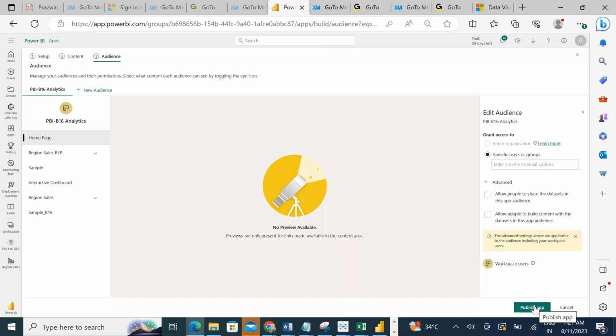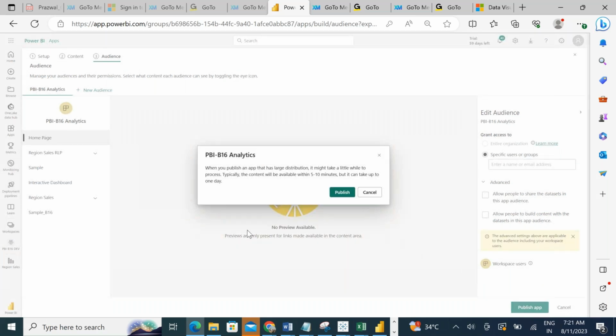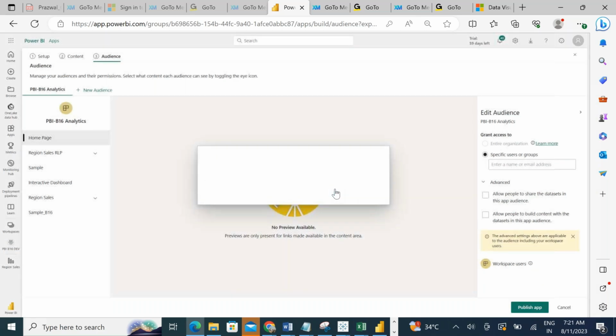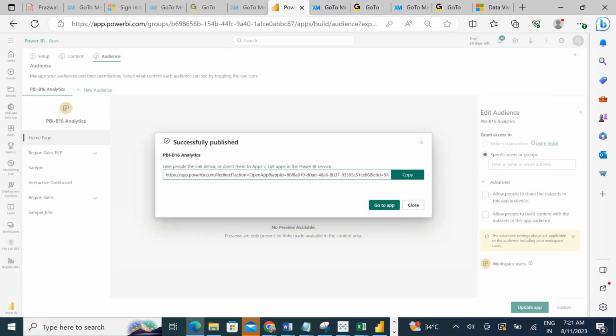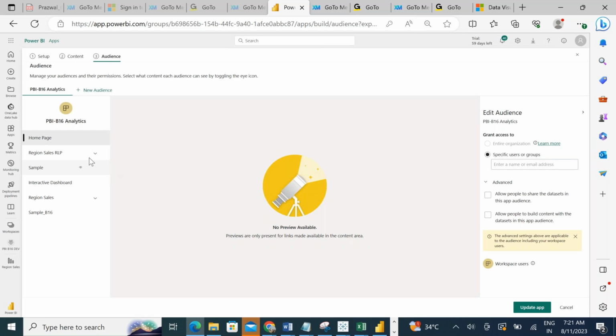Then I'm clicking on publish app. After adding the content, you have to click on publish app. Publishing the app means this app is available to every user. Just clicking on publish app. So the app has been successfully published. After publishing the app, where can I see the app? Here you have the apps option.